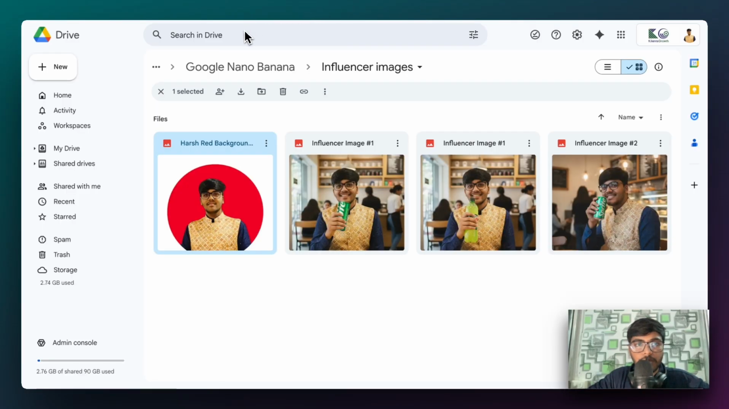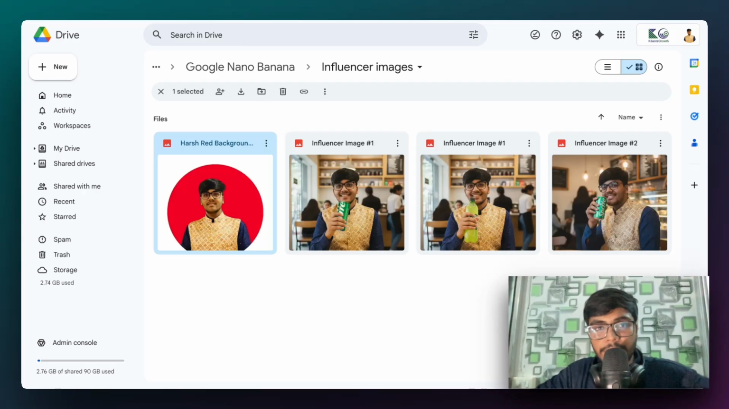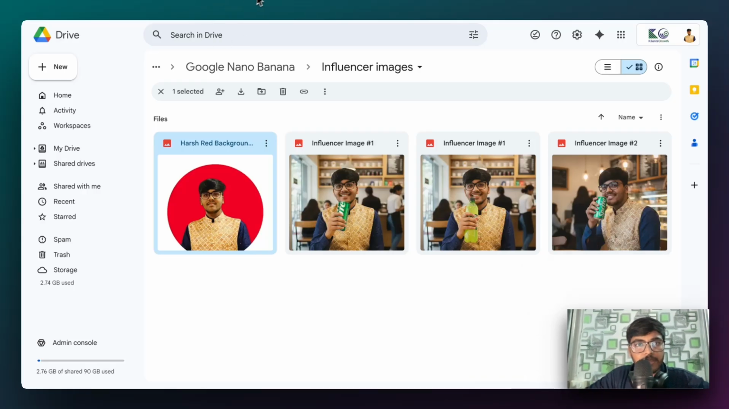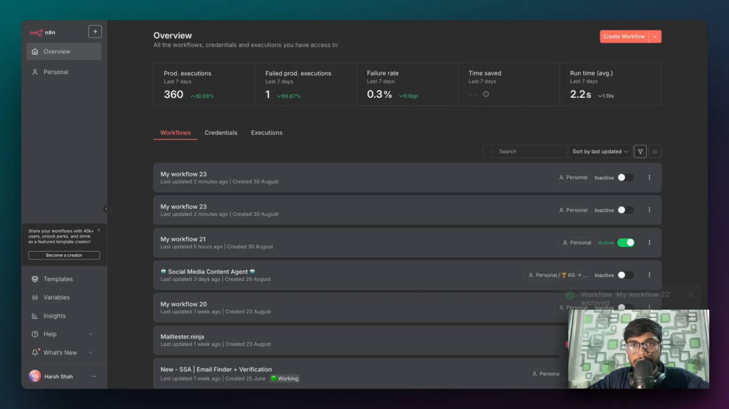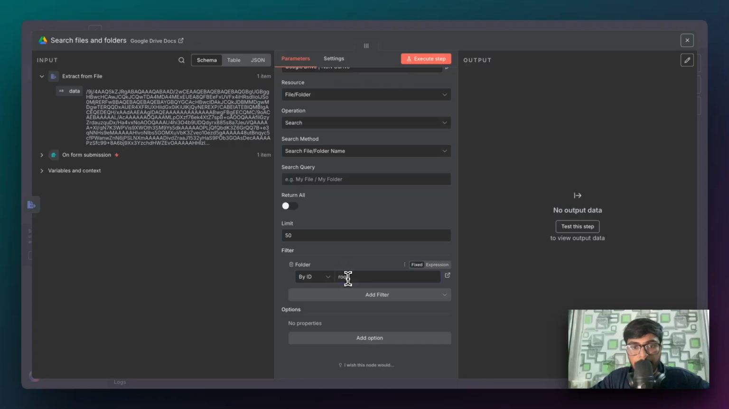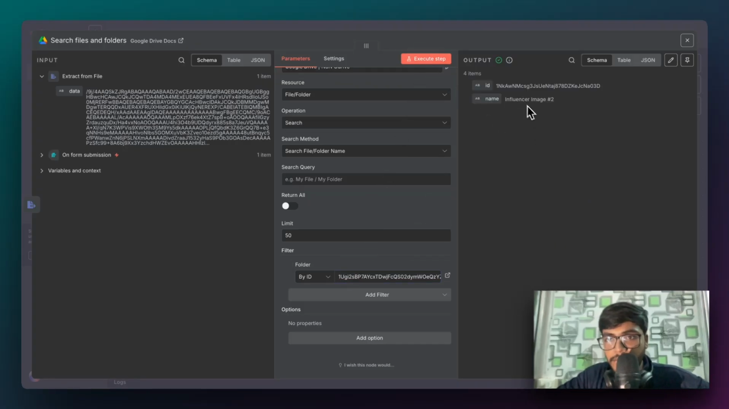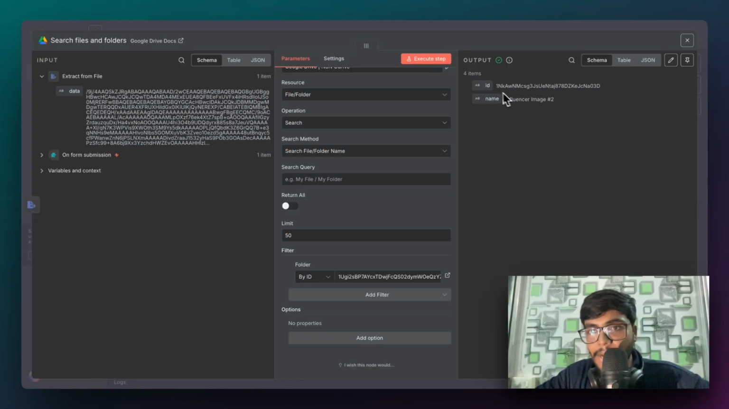Now go to your Google Drive, and in whichever folder you have added your influencer images, open that folder. In the address bar of your browser, just copy the URL after folder slash, whatever is there after folder slash, copy all of that and put it over here, right? So if I do it and run this node, it will return this one, right? Influencer image number 2, the ID is this.